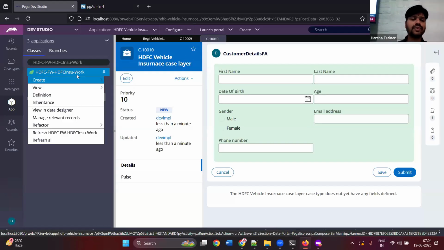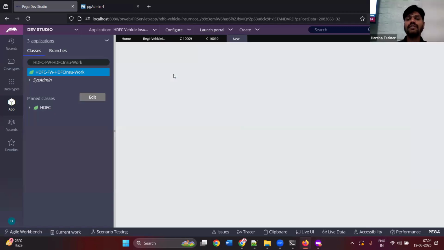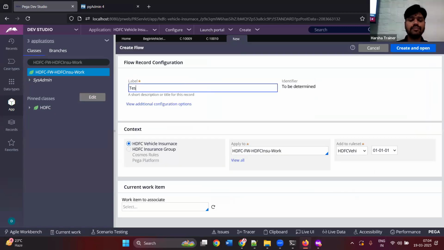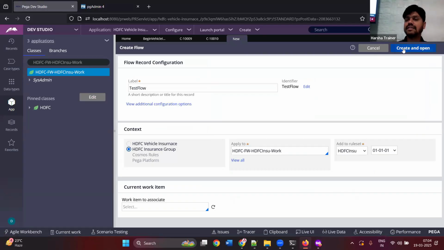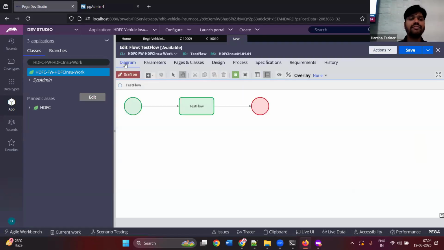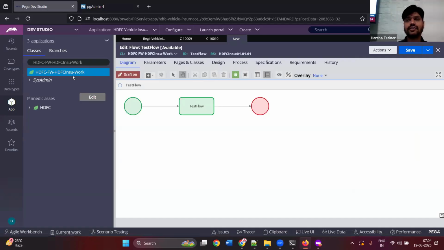It's work class. Class group means work class. Create, process. I'm going to create one flow in the framework work class also. Test flow. What is that? Test flow in the framework work class.